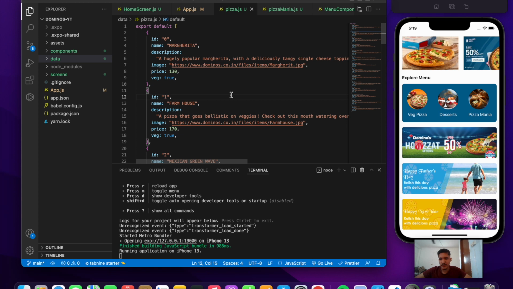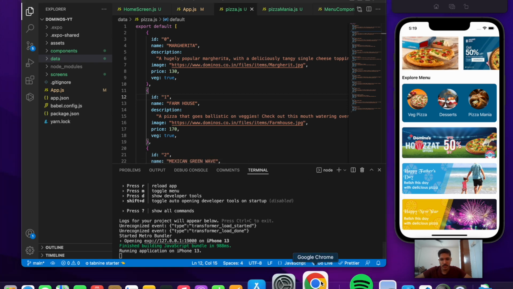So in the last video, we went ahead and built up the home screen, that is this part, which contains several components. In today's video, on click on this one, we will be taken to the next screen where we'll be seeing the pizza items showing up. To do that, let's first install React navigation into our system. So let's go do that first.